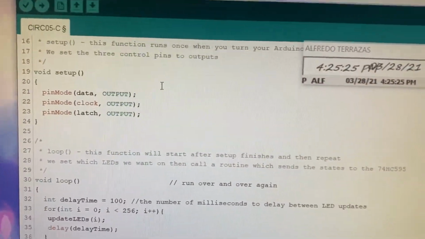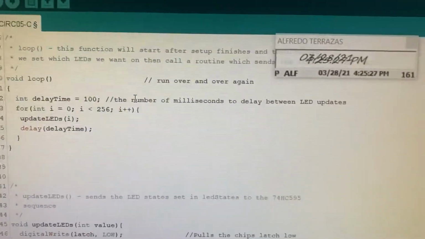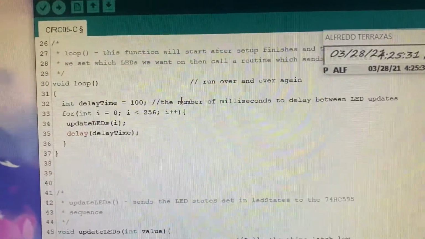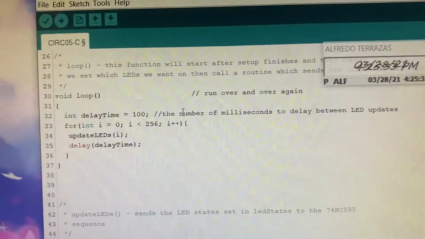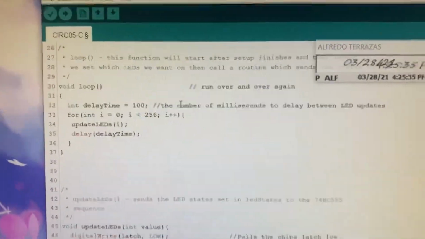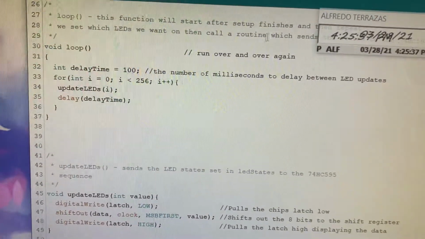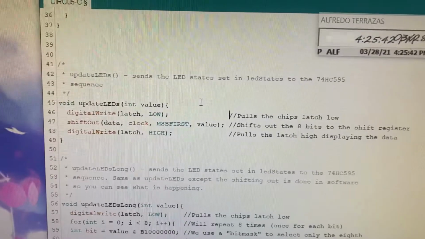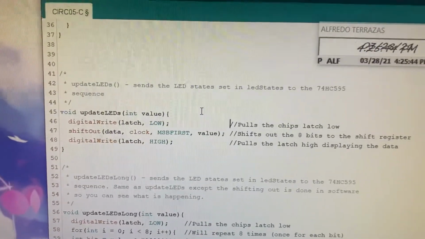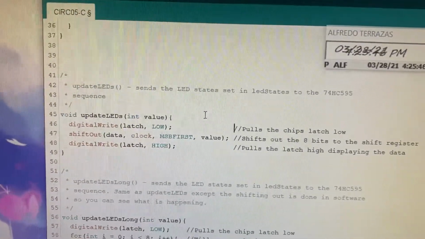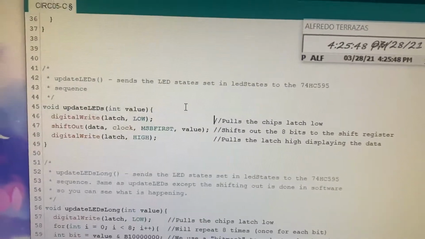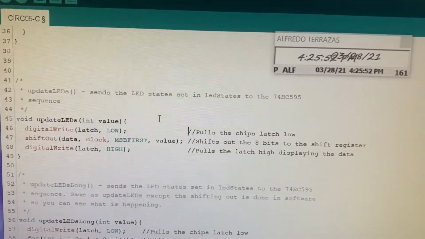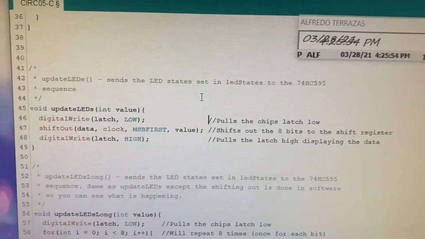Moving to the void loop code block, we start by setting up a delay time and a for loop to send the LED states to the chip on the breadboard, or the shift register, if you want to call it. Next we see the update LEDs command that is used to shift out 8 bits of data to the shift register, then displays the data on the LEDs by pulling the latch on the chip to high.